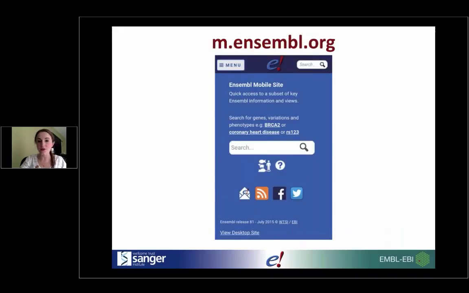So this is what our new mobile site looks like. If you're familiar with the main site of Ensembl, you'll see that this is a very much stripped down version of what Ensembl looks like. We've got a search box in the middle, a link to a species list, and a link to some help, as well as some access to social media, and also where you can email us about this mobile site. And of course, we can jump you straight to the desktop site from there as well.